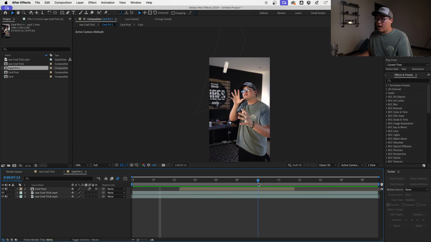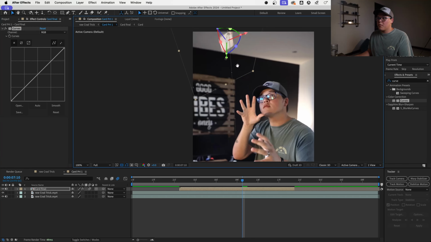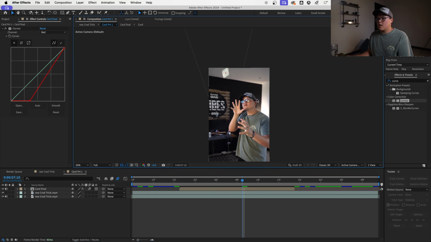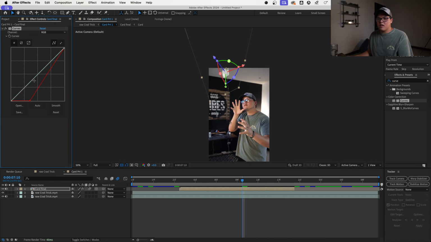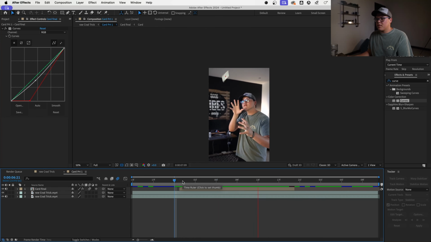Now, I feel like the card is looking a little too orange. So what we're going to do is go to curves or add the curves effect, and we are going to modify the colors of this. I'm going to RGB, and I think we have to reduce the red maybe just to see what that looks like. And then maybe the brightness overall could be turned down too. Yeah, I feel like that looks better.